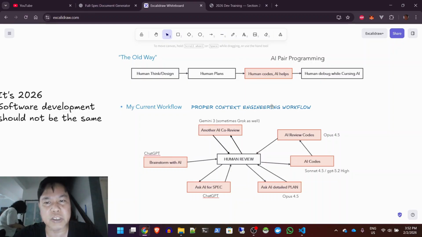I've changed to a proper context engineering workflow where I bring AI to all phases of software development. That means I brainstorm with AI, I do spec, product spec or module spec with AI, and then using that spec, I ask AI to generate the detailed plan for it, and then using that detailed plan, after all the reviews, I ask AI to code, and then ask AI to review the code, actually using a different AI to review the code, and then I review it myself, and then the process continues, right?